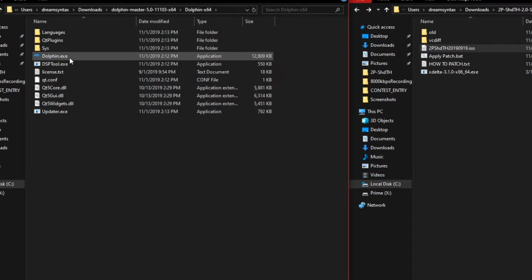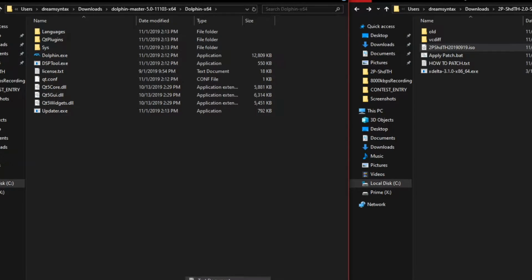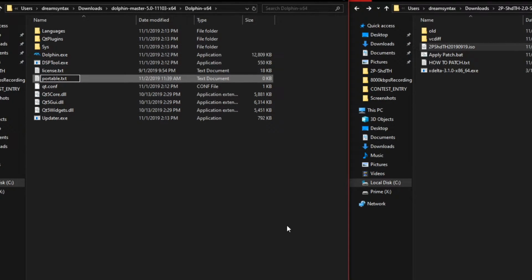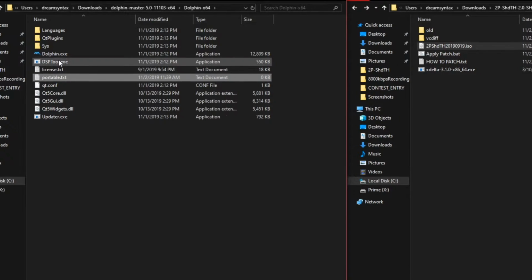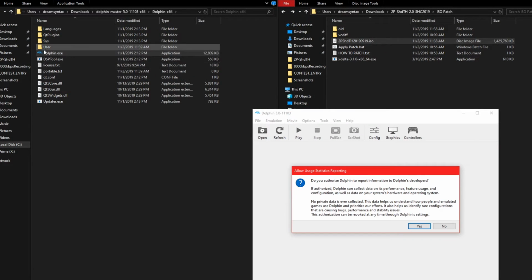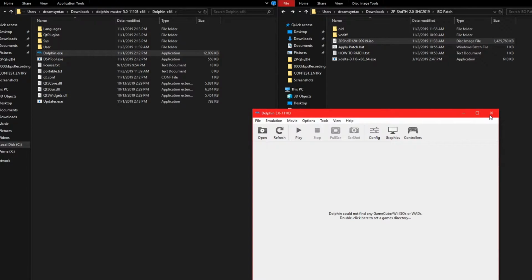And before you actually open the program, make a new text file and call it portable.txt. What this will do is when you open Dolphin, which you're gonna do now, it makes a new user folder here instead of in your documents. You can choose to allow analytics or not, I'm choosing no. And once you do this, go ahead and close Dolphin.